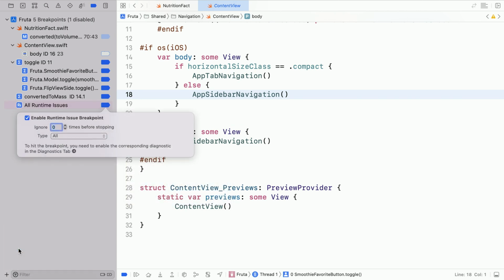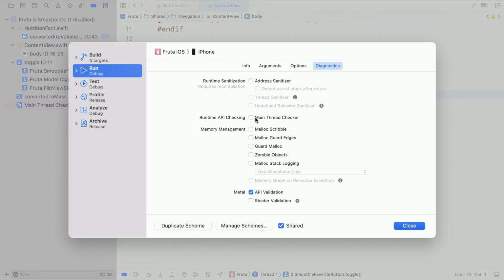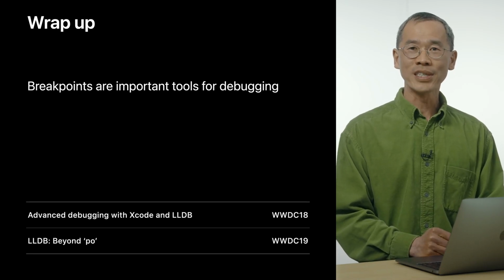Having a runtime issue breakpoint allows you to pause in the debugger and poke at the process there and then. There are different types of runtime issue breakpoints. You can easily select a specific type by using the type pop-up. Bear in mind that for some of them, you need to enable the corresponding feature in the Diagnostics tab of the scheme editor. You can go there by simply clicking on the Go To button. Since we want to make use of the main thread checker runtime issue breakpoint, we want to enable main thread checker.